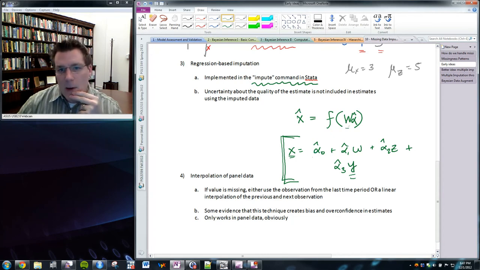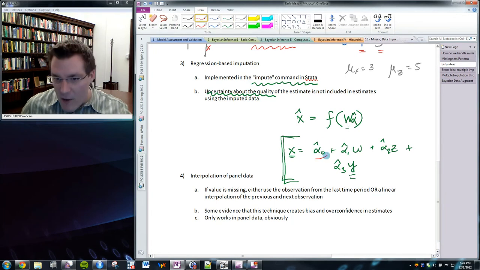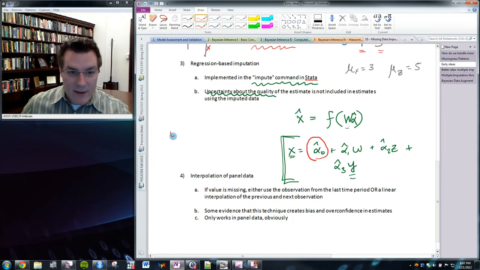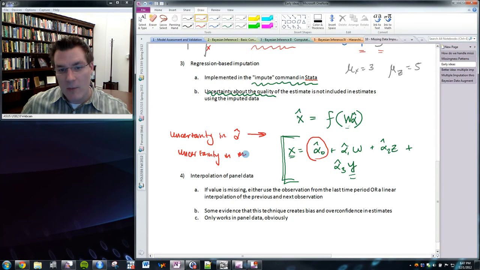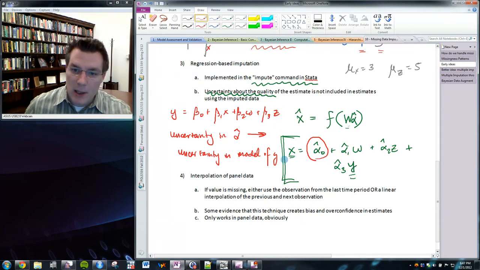Now, just like with the mean estimates, we're not really incorporating uncertainty very well because, as you probably know, these alpha hat estimates are variable. So we have uncertainty in the alpha hats that should be incorporated into uncertainty in your later model of Y. So if I'm running a model of Y as beta 0 plus beta 1 x plus beta 2 w plus beta 3 z, and I'm plugging in some values for x, these x hats, my uncertainty in how I got those x hats should filter into uncertainty in beta.